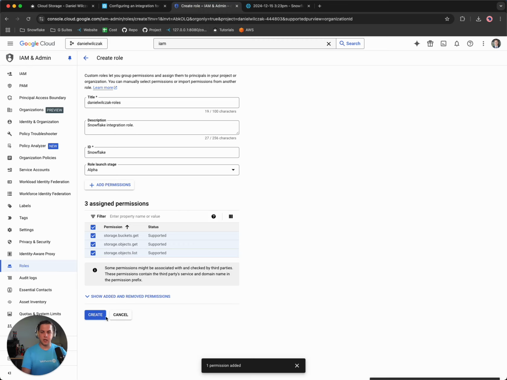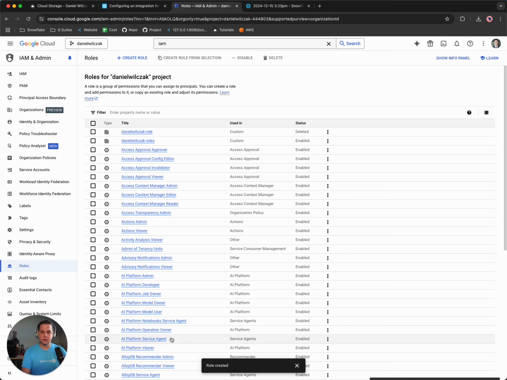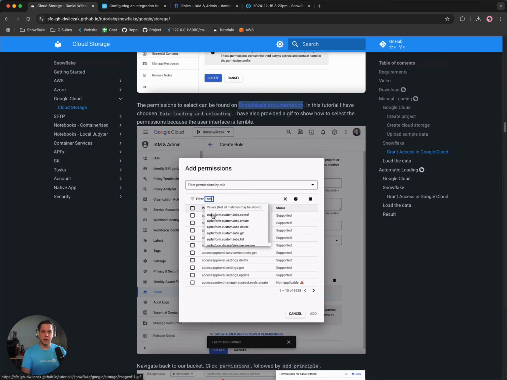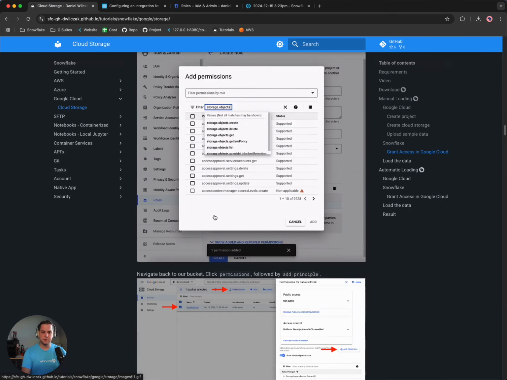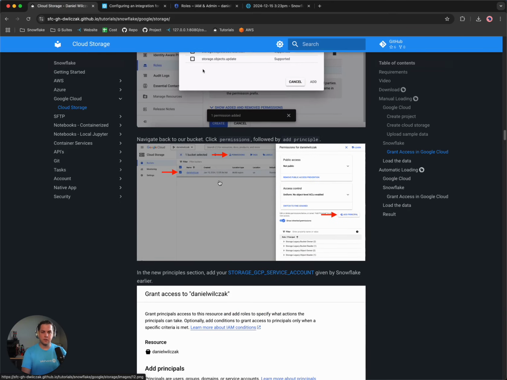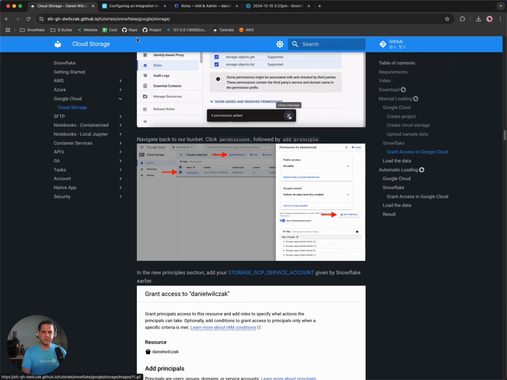So we'll finally head back. We'll click create. We can notice our role has been created. Now, if we head back to the tutorial, the next thing we'll want to do after it's been created is we'll want to click the checkbox next to our bucket. So we'll head back to our bucket, and then we'll click add principal.